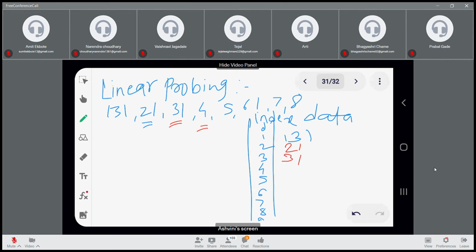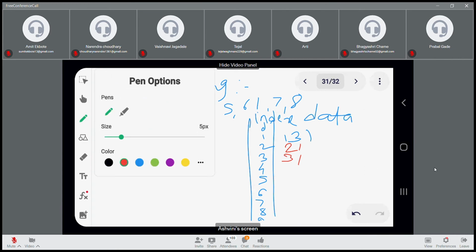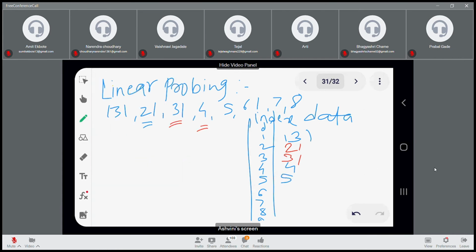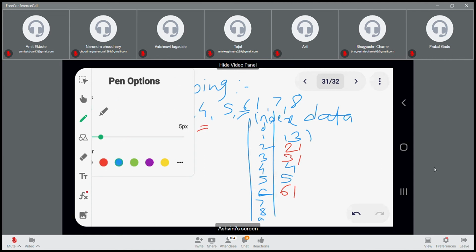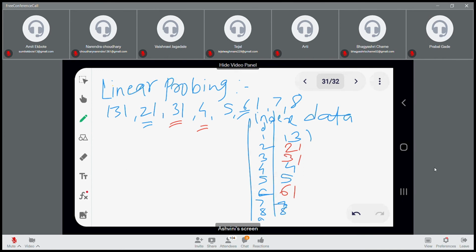After that, 4 goes at index 4, then 5 at index 5. Now 61 also demands index 1, but it is not empty, so find the next empty position, which is 6. Place 61 at index 6. After that 7 and 8. So this is the simple linear probing technique, just searching one position after another where you can place elements. Got this?